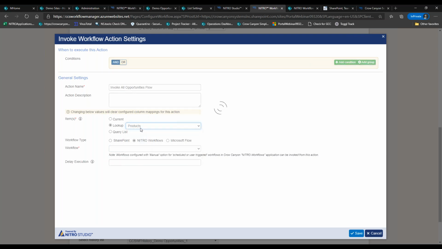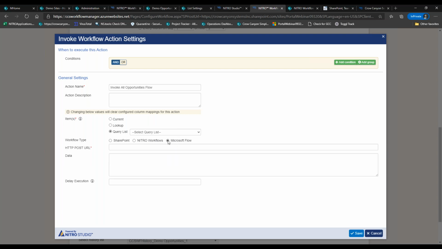And then if you're not using a lookup, you could also do a query list like we've done before, where you could go and select that query list, get the access to that list, and then use workflows from that. We can use a SharePoint Visual Studio workflow. We can use a Nitro Workflow marked as user triggered. Or you see here, we also have Microsoft Flow, which I know is Power Automate now, but that's the same thing. You basically can go and invoke a Microsoft Power Automate flow from here as well.